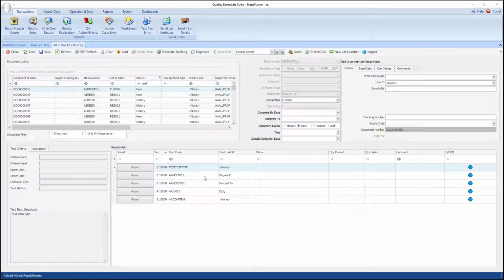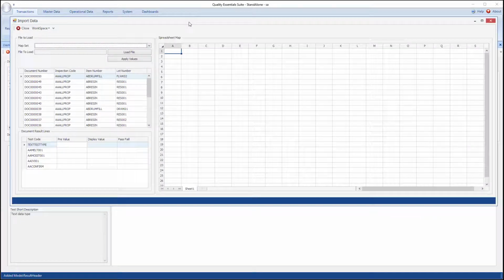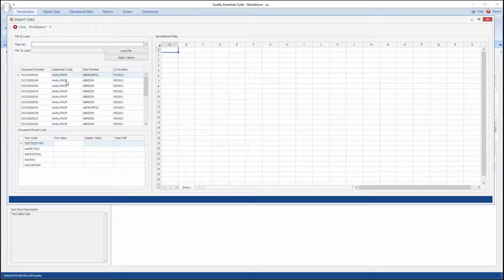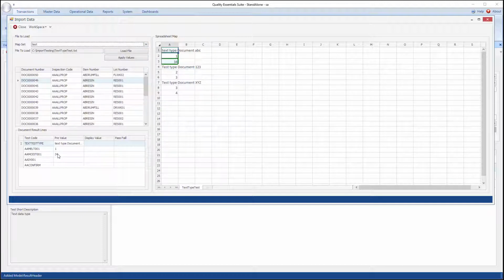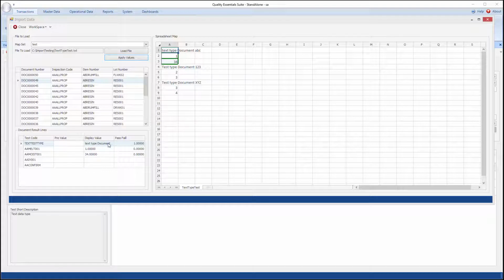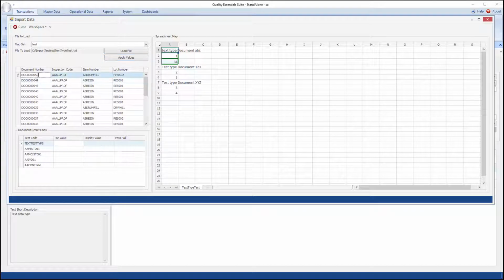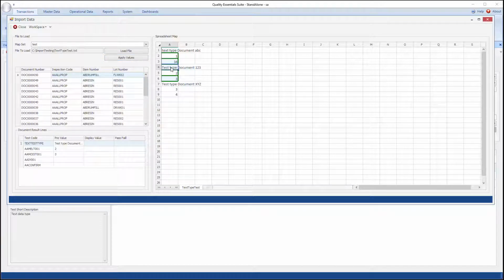So now that this has its tests created, I'm going to go into the import screen. Now, what I'm going to do is click on document 49, and I'm going to choose this first one. So it puts these values into 49. And I can say apply values, and that actually applies the values. Now, I can click on document 50, click on this one, and apply values for document 50.